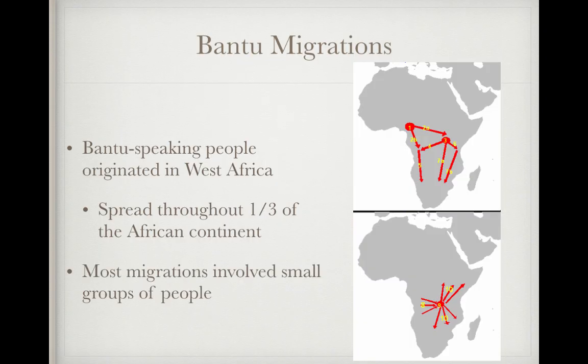Most migrations involve small groups of people. This is a very important point and kind of different from other things we've talked about this year. Most of these groups were small kinship-based groups, not this large conquering herd of people that we've seen in other regions.